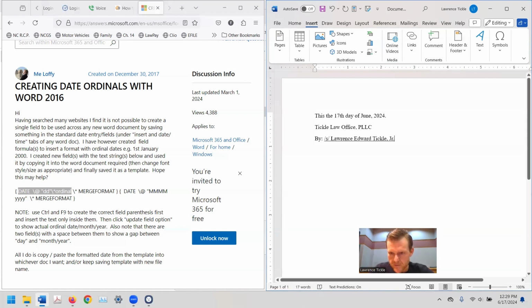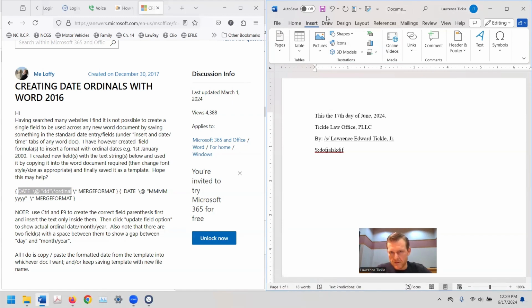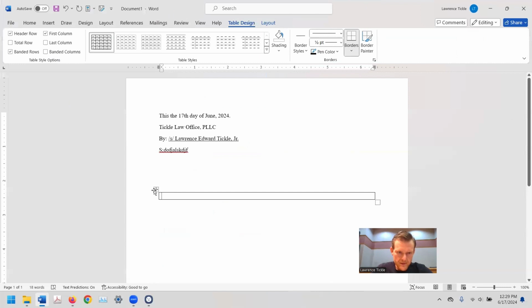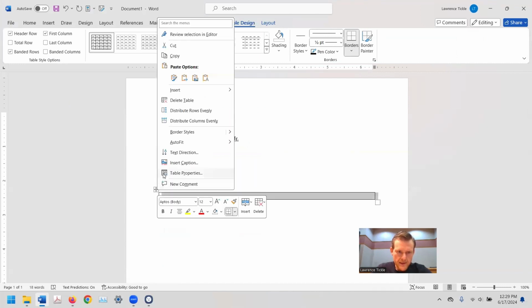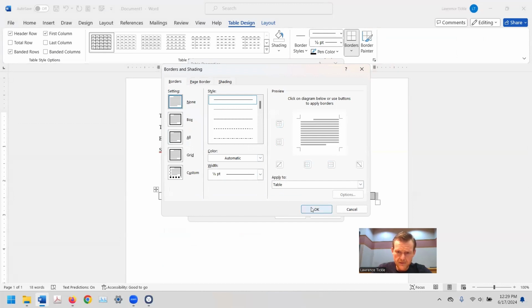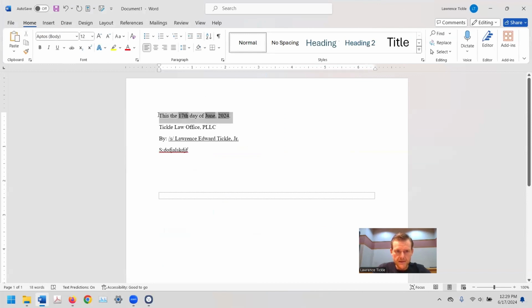All right, now I'm just going to pretend I have this stuff filled out. This took me a little bit to figure out. I don't want to have to figure that out again. So what I'm going to do is make this a quick part. So I'm going to insert a table, just one. And remember, we don't want this table to show up. So right click on it, table properties, borders and shading, none. Okay. And okay. I'm going to copy just this date in here.